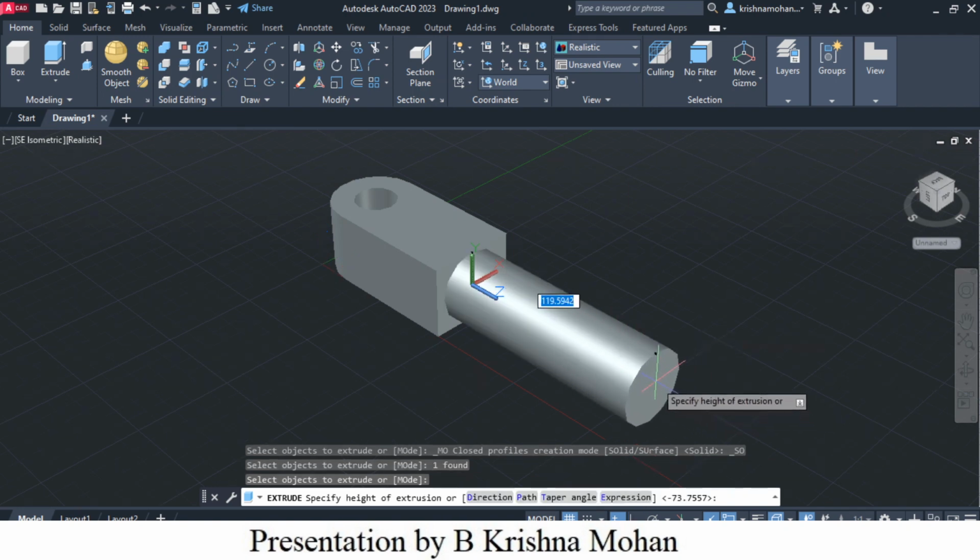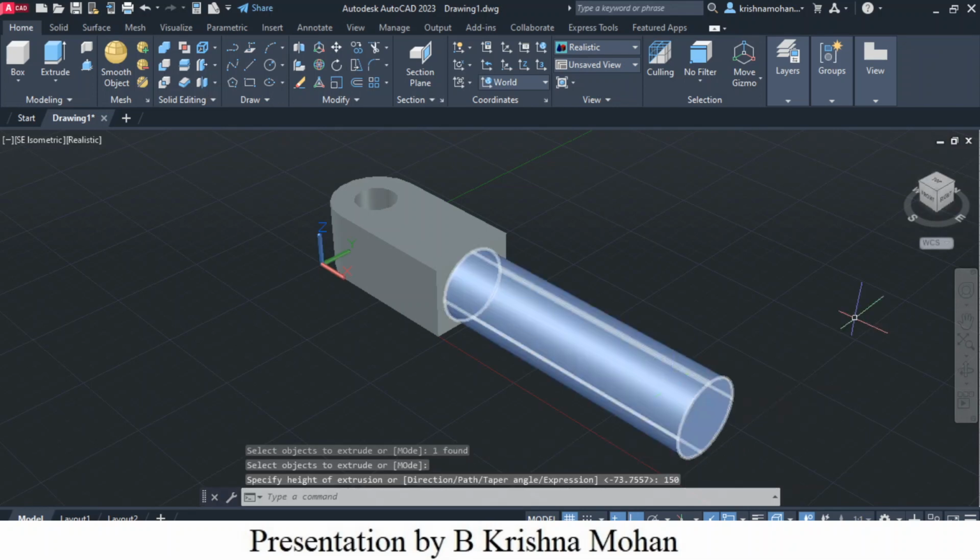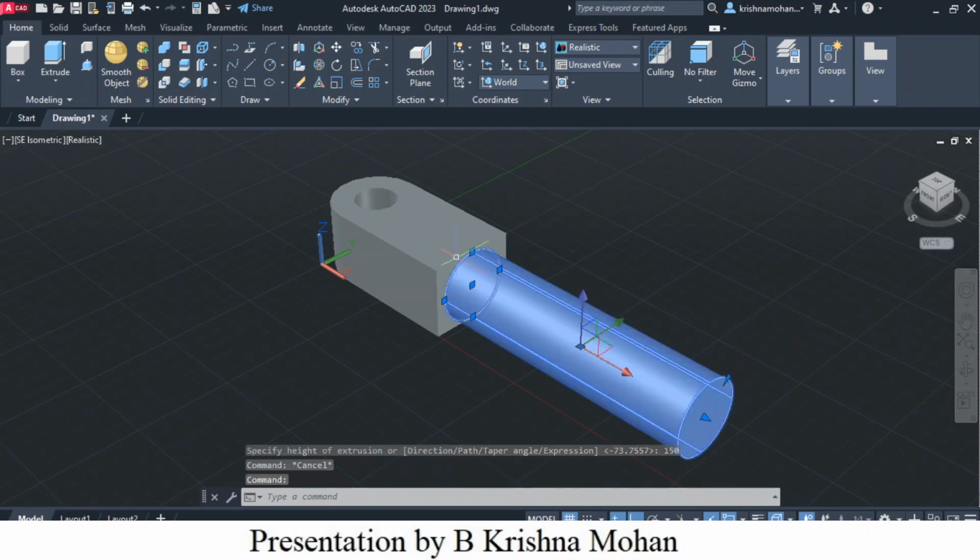Then just see that you move along the z direction, positive z direction. The value should be 150. Add the value and press enter. Press escape. See here, you have two different parts now.